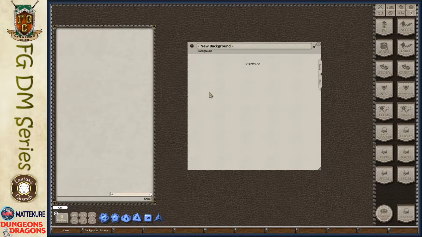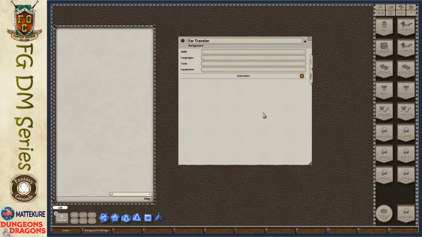So let's start off. We're going to go ahead and recreate a background that comes from the Sword Coast Adventurer's Guide. We're going to be taking a look at the Far Traveler background. So we'll start off typing in its name. And this section here, we're going to do second. The main tab we're going to do after we've done all of the automation parts. So we're going to actually switch over to the other tab first.